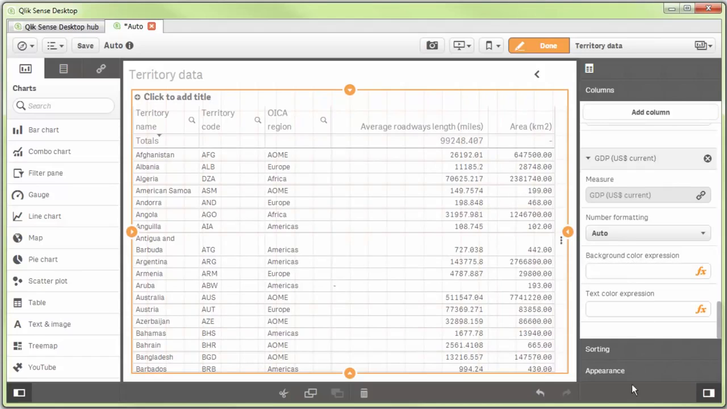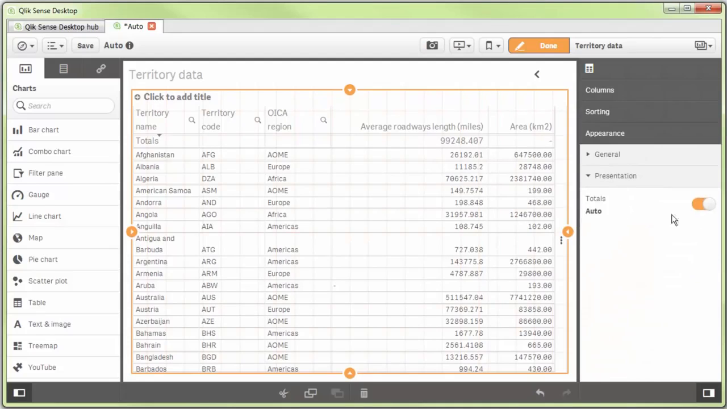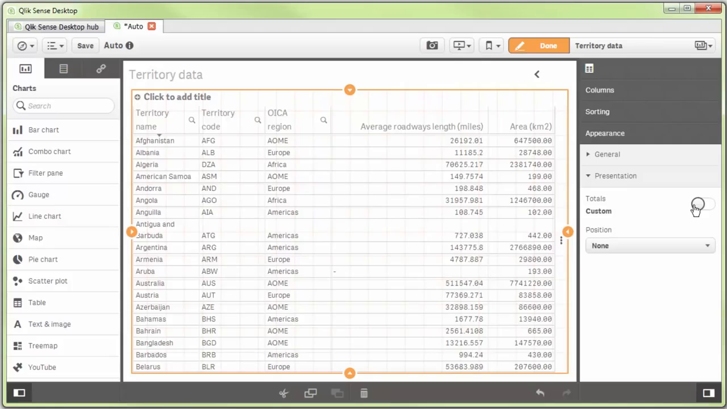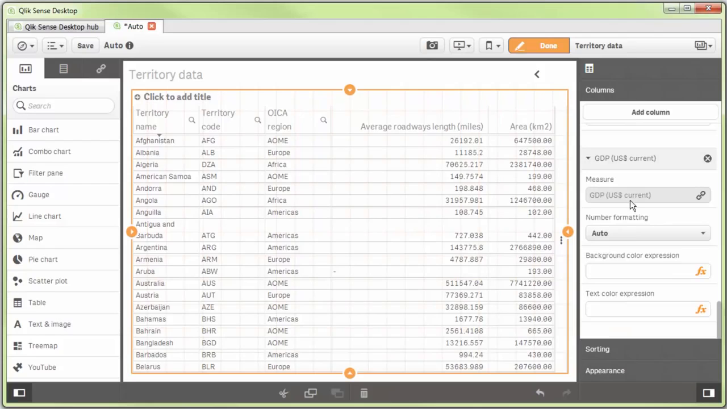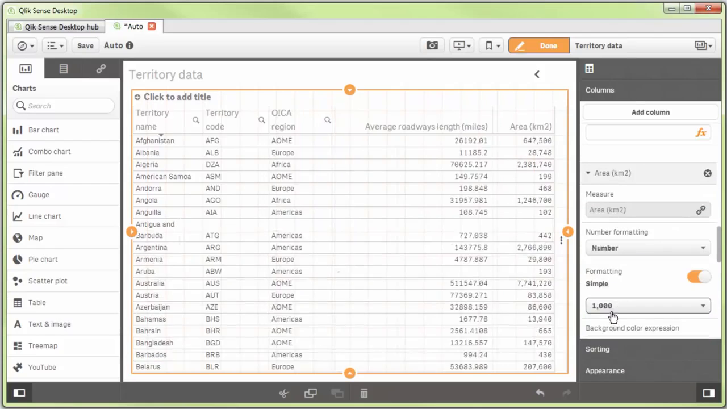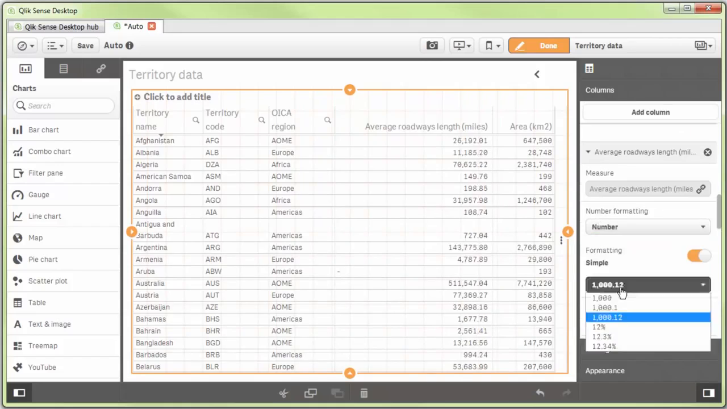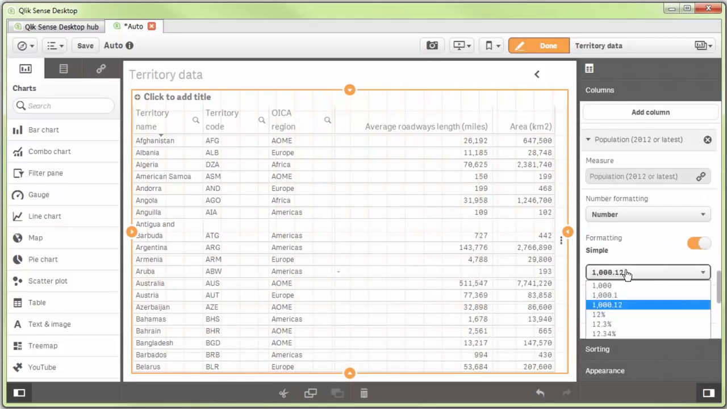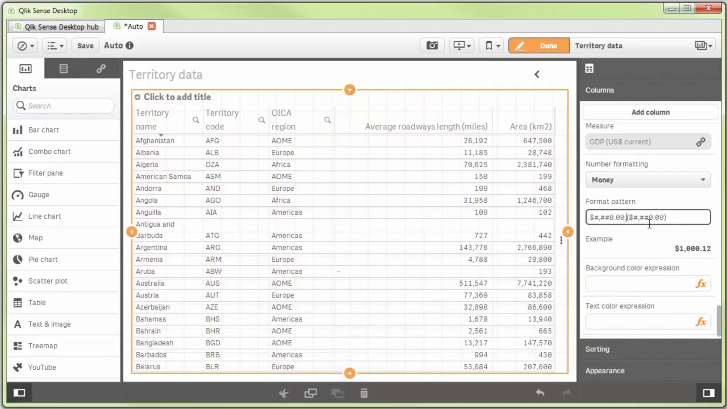By default, the table shows a totals row. Let's turn this off. Click on Appearance, Presentation. On Totals, click on Custom. Now, I changed the number formatting for the measures to remove decimal places, add a thousand separator, and I set the GDP number formatting to money. You can do those things yourself. Well, let's call this chart Territory Data. And here's how the top of the table looks on my machine. Click on Save.